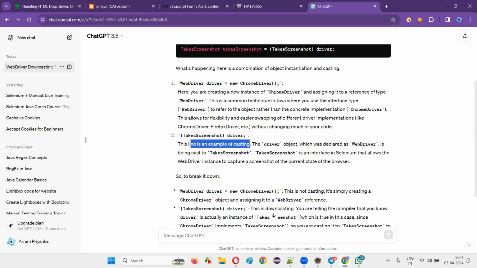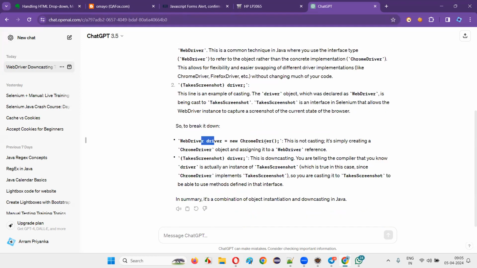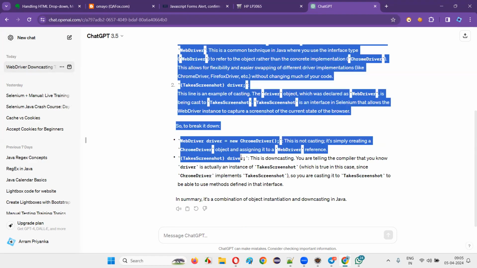Then, TakesScreenshot of driver. This line is an example of casting. The driver object, which was declared as WebDriver, is being cast to TakesScreenshot. TakesScreenshot is an interface in Selenium, not a class. It allows the WebDriver instance to capture a screenshot of the current state of the browser. Let's break it down. The first line is not casting. It's simply creating a ChromeDriver object and assigning it to a WebDriver reference.